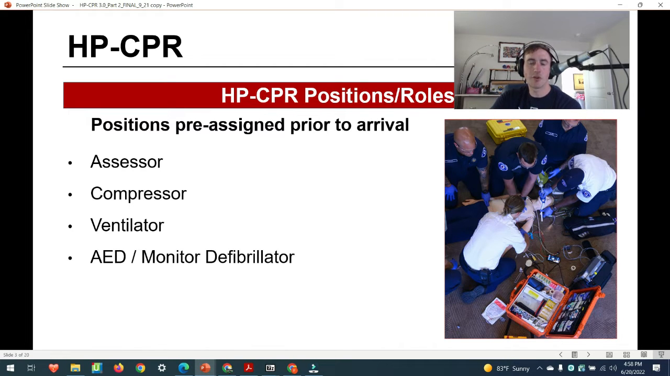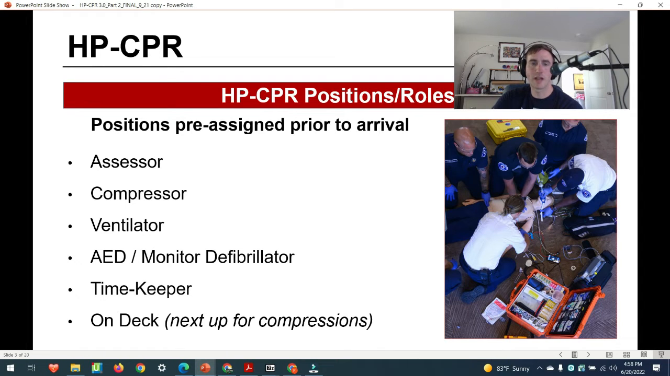It may be that when you get on scene, the fire department has someone assessing the patient, someone hovering, and someone starting CPR. And then when you arrive on scene, you're going to fill that role, and you're going to be on the AED or monitor defibrillator. And then a timekeeper. The timekeeper can be filled by the person on the monitor, or it can be filled by a totally separate person, someone independent whose only role is to keep track of time.